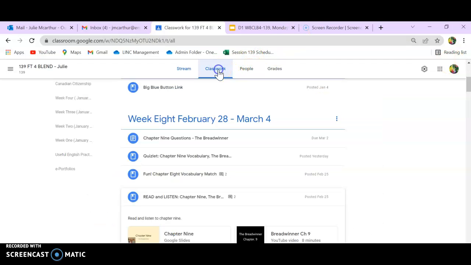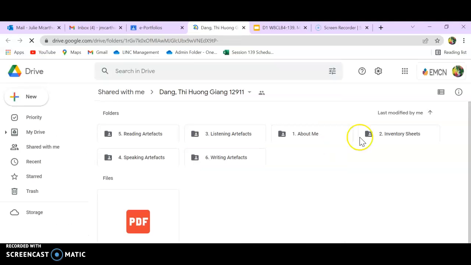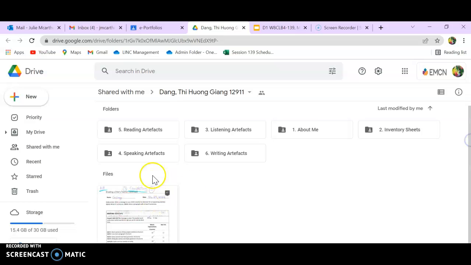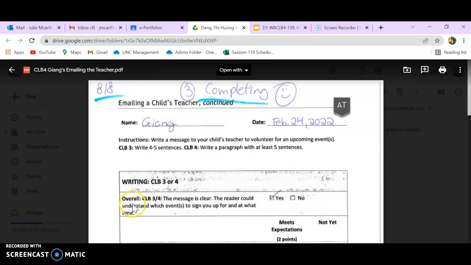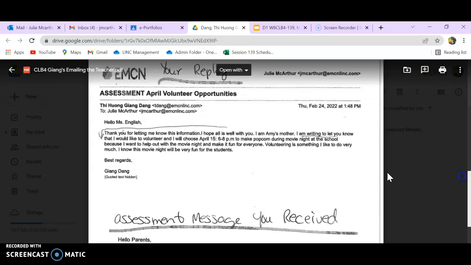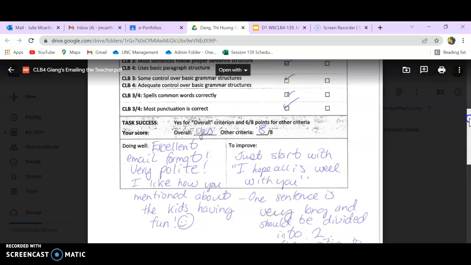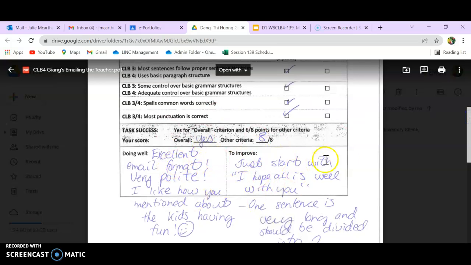So go to your classwork and then on the left hand side click ePortfolios, and then you're going to click on your ePortfolio. And now you'll see that it is right there on the front page. So you can click on it and you can read through. Okay, take a look at what Julie commented on. Okay, so I will have made marks, and you can also read my comments down here.